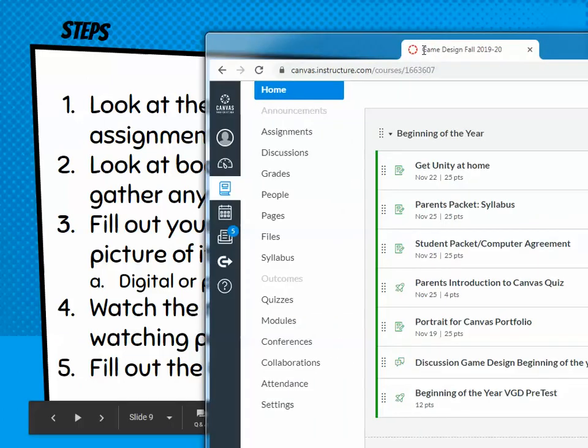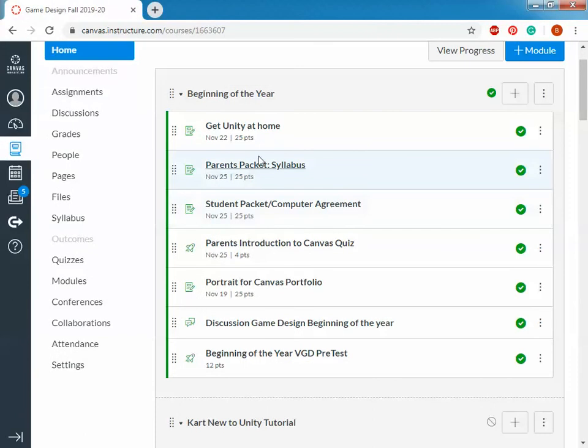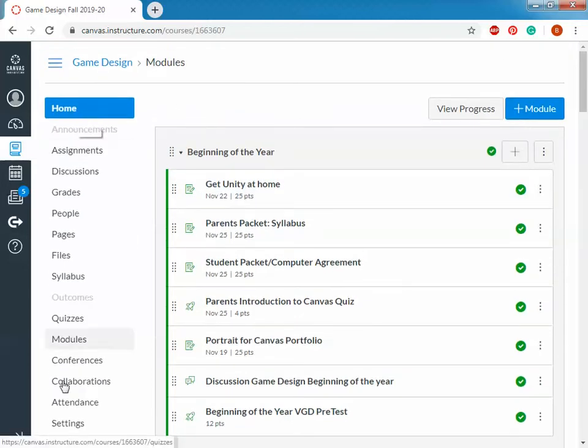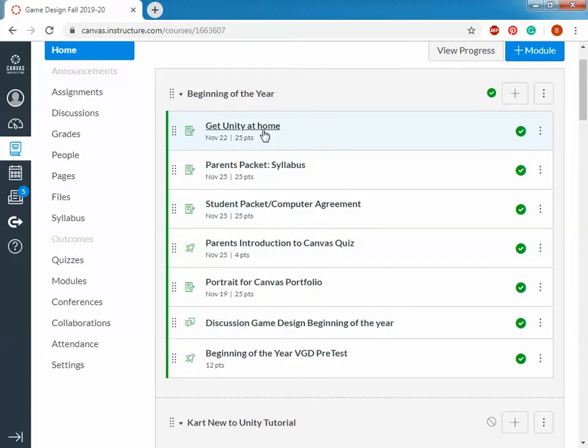Okay, so it's going to look a little something like this. This is from the teacher's perspective, not the student perspective, and the dates and stuff are wrong because this is something different, but it's going to look a little something like this. You're going to go home or go to modules, and figure out what do I have to do? And you pretty much just start working your way down this stuff.